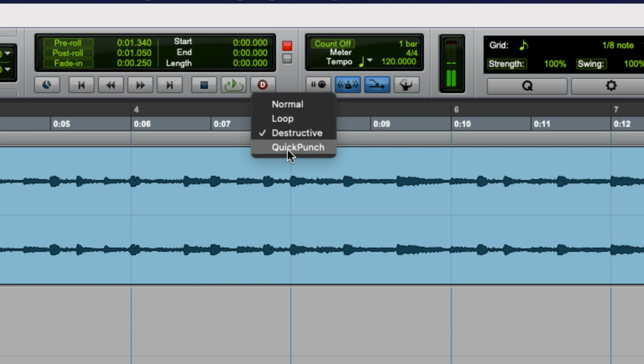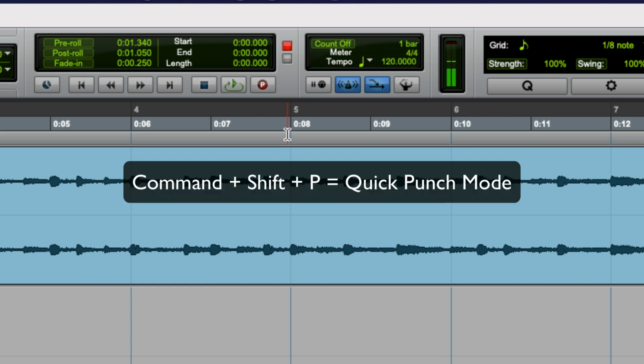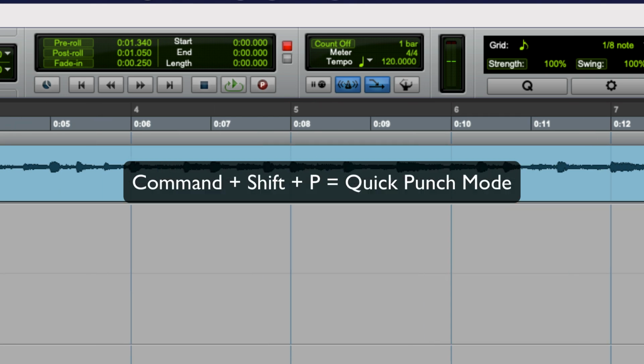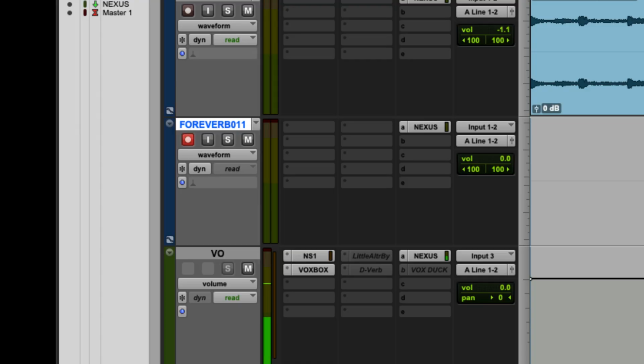And then last but not least, one of the most important recording modes is quick punch mode. You can also toggle this on by Command-Shift-P. Punch recording has a lot of powerful features to it.